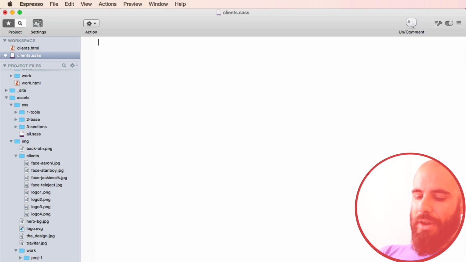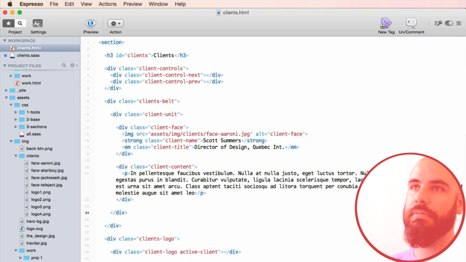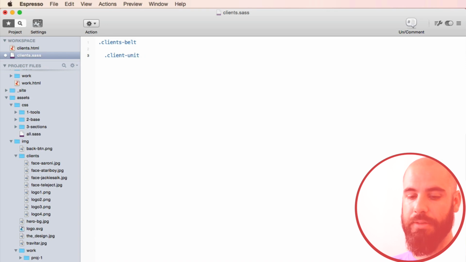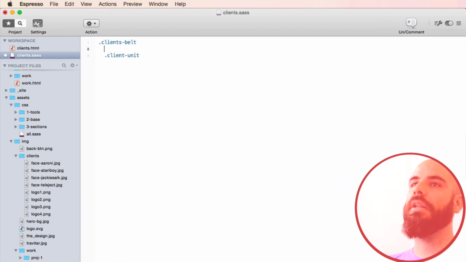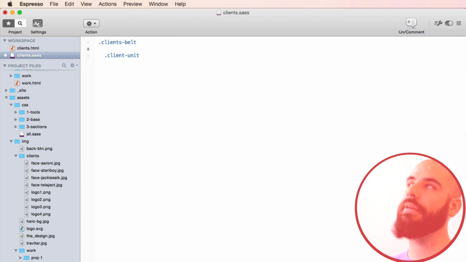What was I saying again? Oh yes, clients border, clients belt. Is that right? Clients belt. Okay, pluralized. Good. And then this one is called client unit. Is that right? Backspace. Client unit. Okay. I want clients belt to actually be as wide.